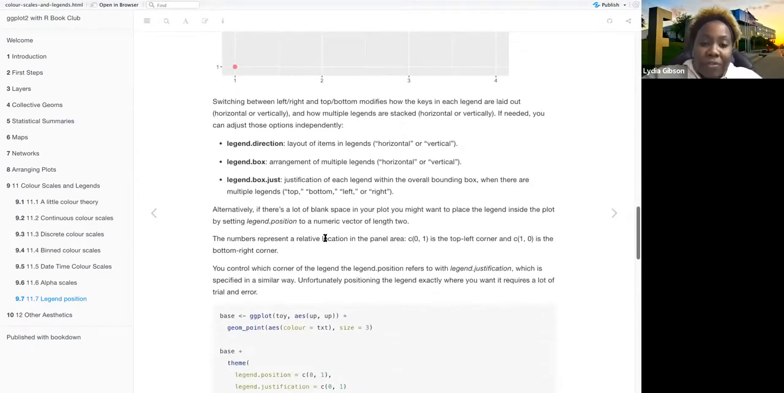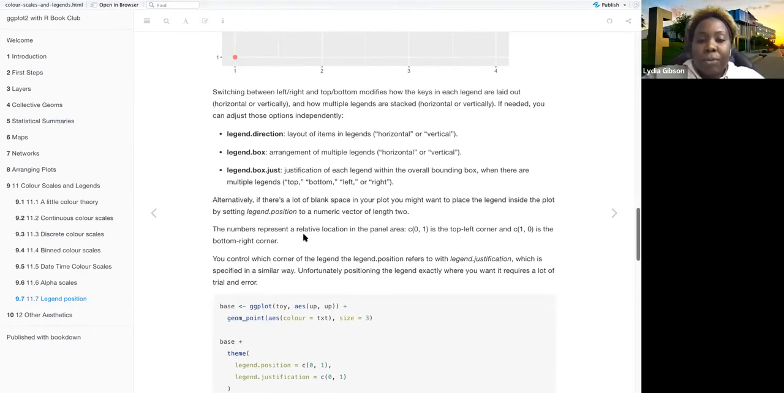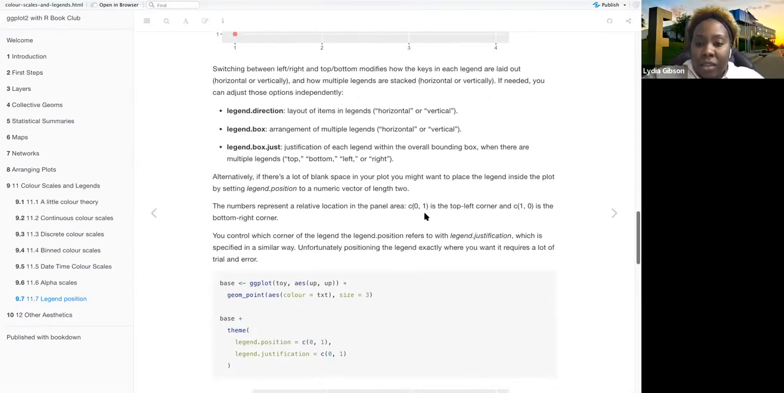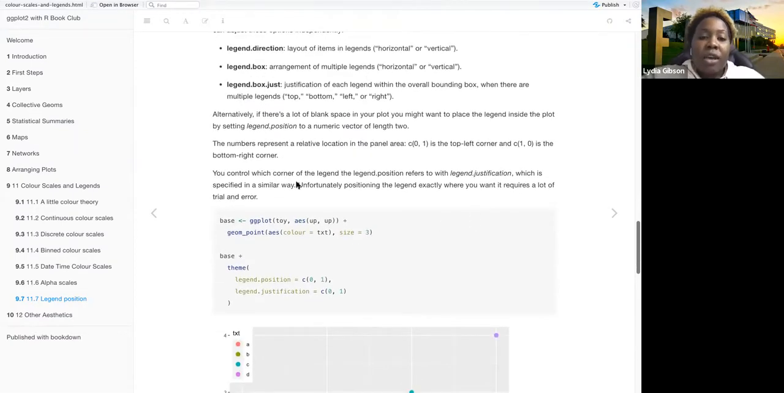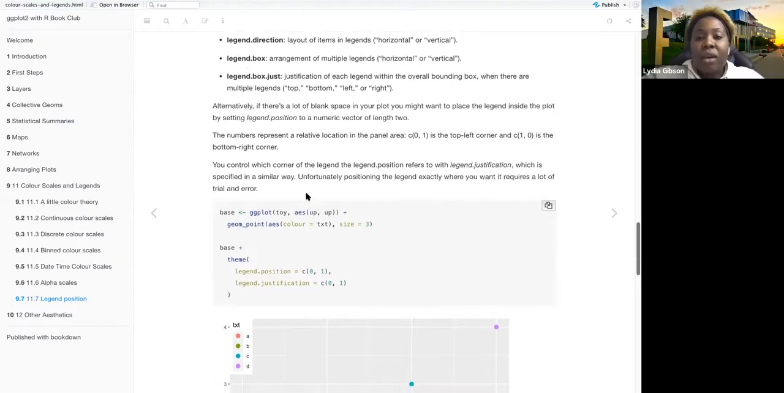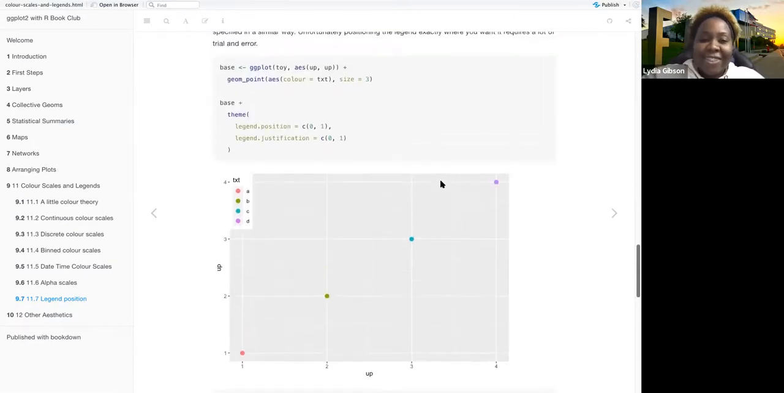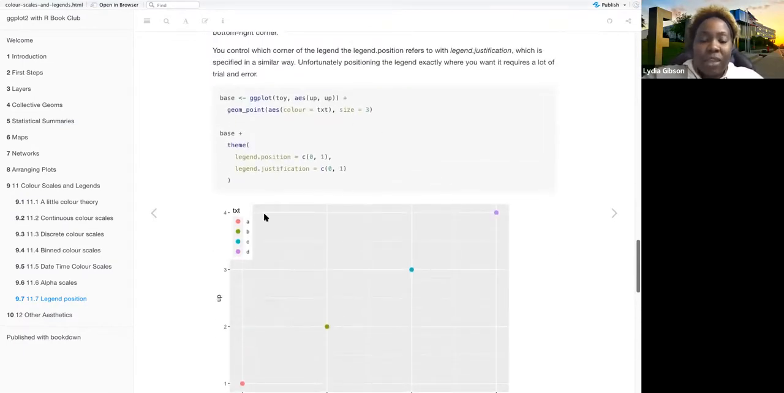Alternatively, if there's a lot of blank space in your plot, you might want to place the legend inside the plot by setting legend.position to a numeric vector of length 2. The numbers represent a relative location in the area. c(0, 1) is the top left corner and c(1, 0) is the bottom right corner. And you can control which corner of the legend the legend.position refers to with legend.justification, which is specified in a similar way. Unfortunately, positioning the legend exactly where you want requires a lot of trial and error. So this is where they're positioning the legend within the plot rather than outside of it.